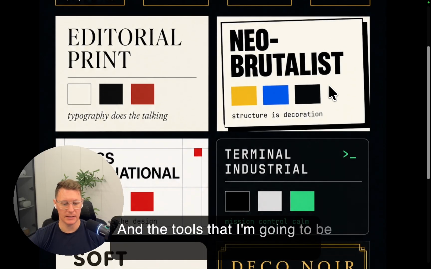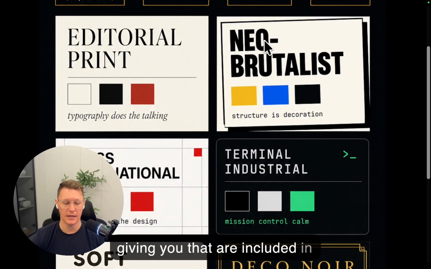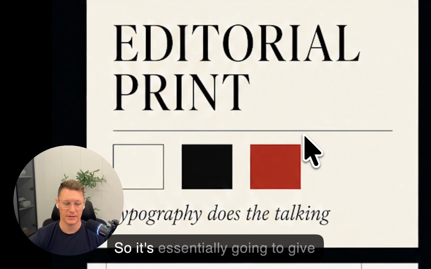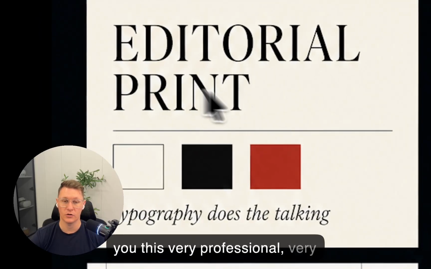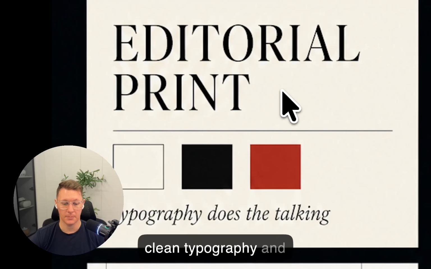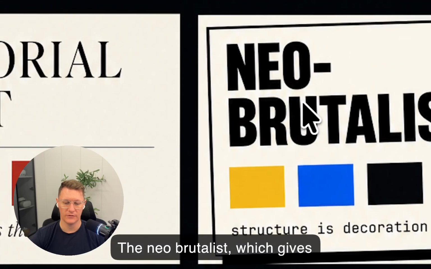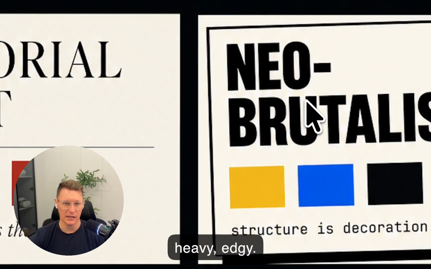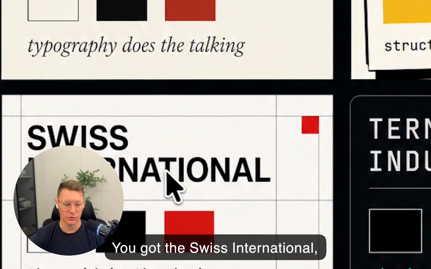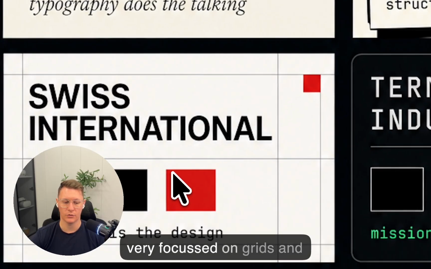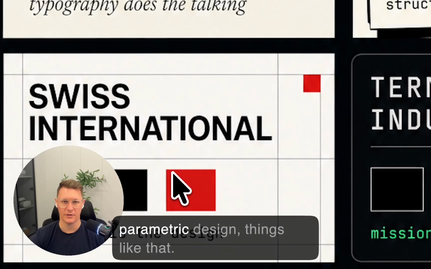And the tools that I'm going to be giving you that are included in this are these ones here. So you've got Editorial Print, which is essentially going to give you very professional, very clean typography and stylistic design. The Neo Brutalist gives you something a little bit more unique, a little bit more design heavy, edgy. You've got the Swiss International, which looks very, very clean, very focused on grids and parametric design, things like that.